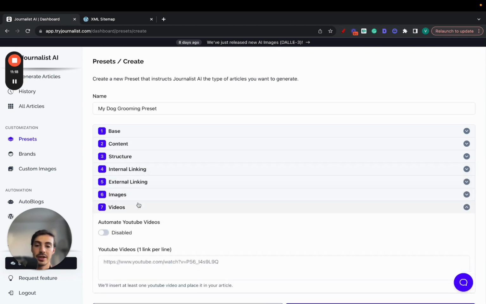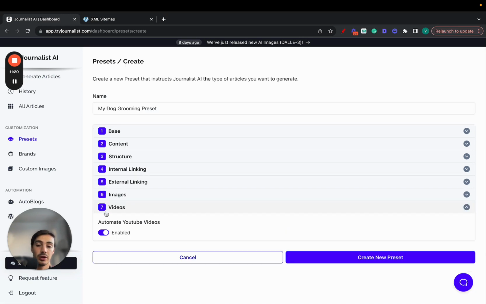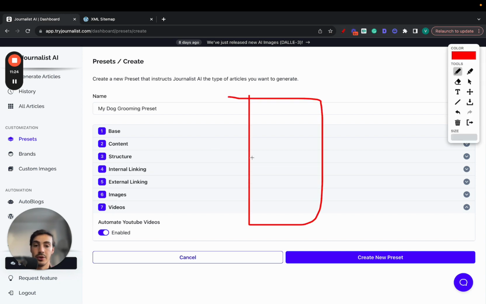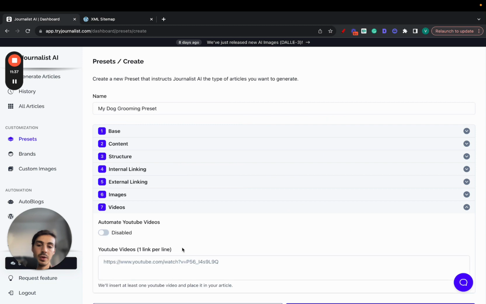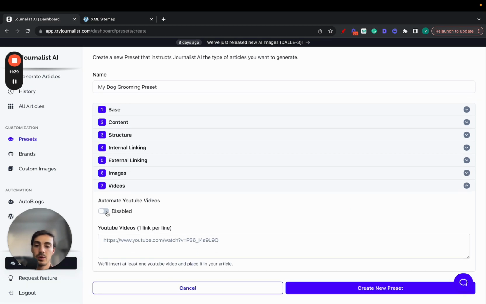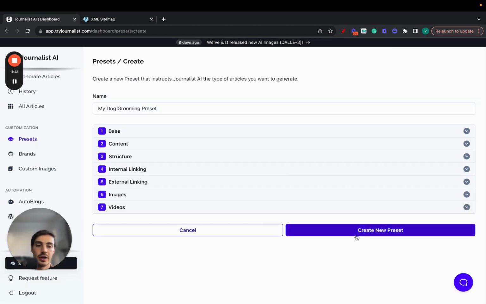Now, the last step right here is videos. With a simple toggle, we'll automate the videos. So we'll read through the article again, right? Then go on YouTube and find the best video we can add inside your article that makes sense according to the context. That's the context of the article as well as the context of the paragraph. So we'll just leave this on. We can of course add them manually if you like, but we'll leave this on automatically. And then you go and create preset.